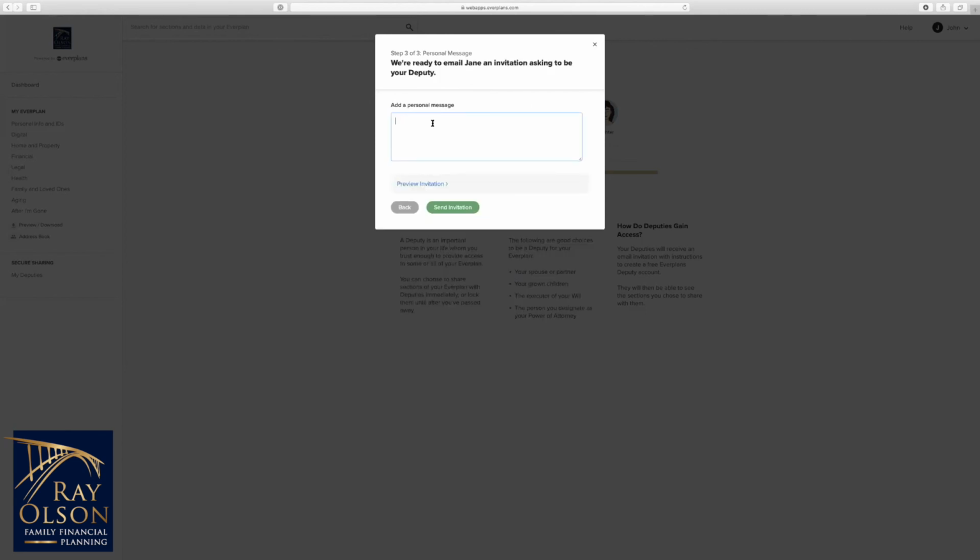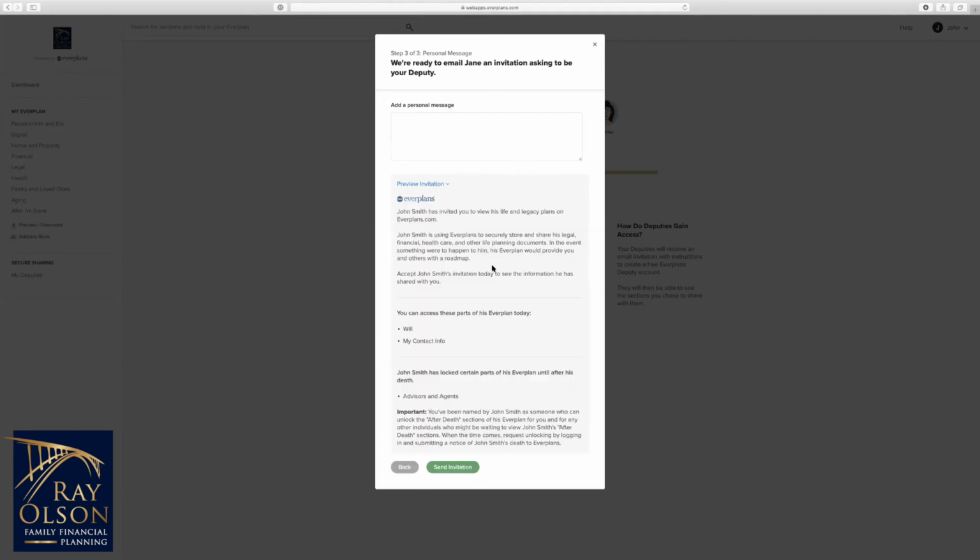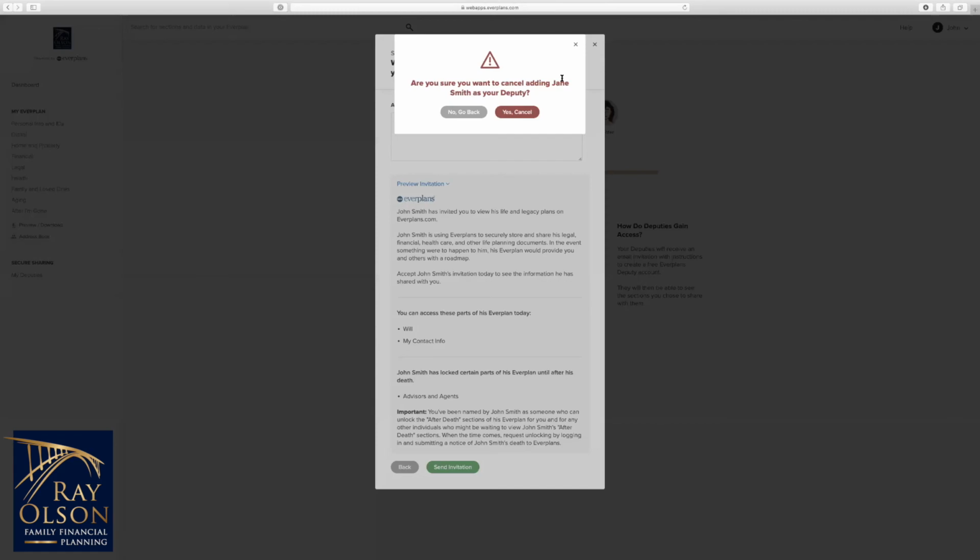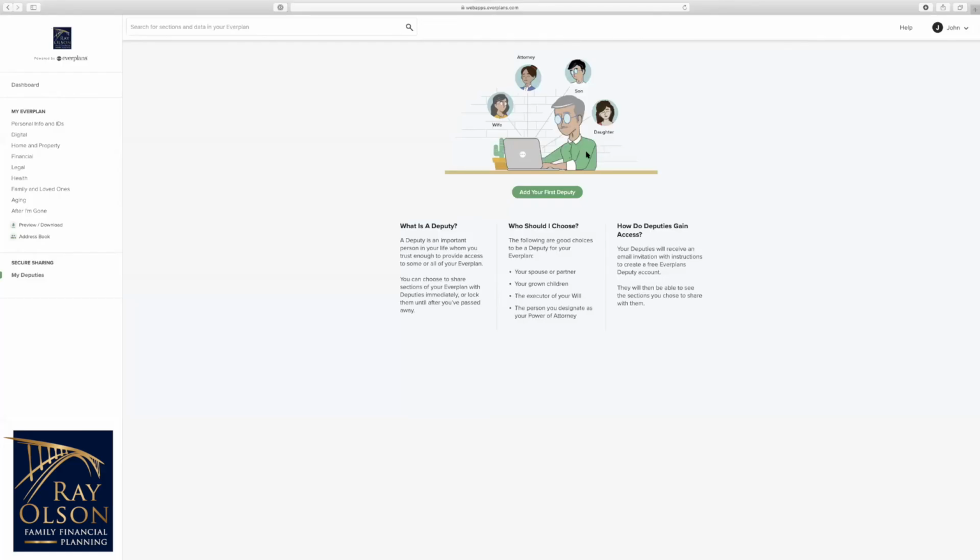And then lastly, you can add a personal message to the invitation, which is always nice to have. And then once you push send invitation, it's actually going to send that email. You can see the preview invitation. And so it's going to send that email right away, alerting them to it. So deputies are extremely important to include in the plan.